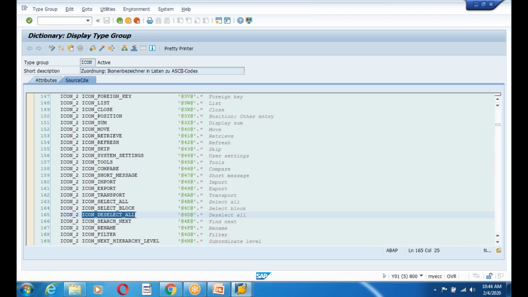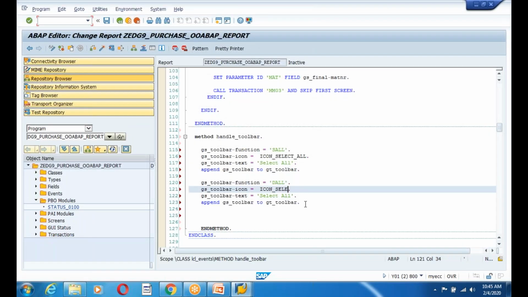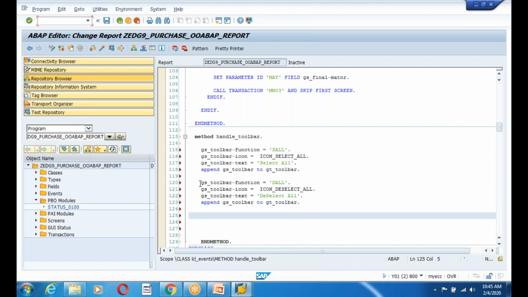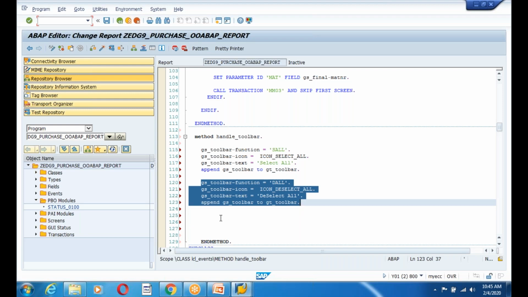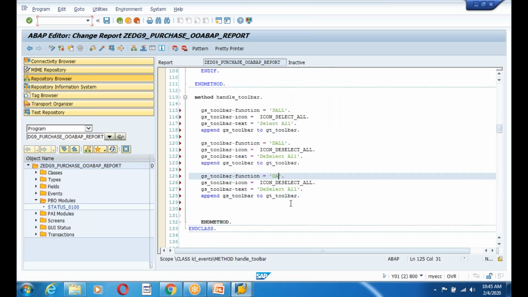So this is the deselect all icon. Control C and put the deselect all. And the text is deselect all. Okay, next button is display inbound delivery details. Okay, display inbound delivery details. Okay, INBD inbound delivery is my function code, and icon.